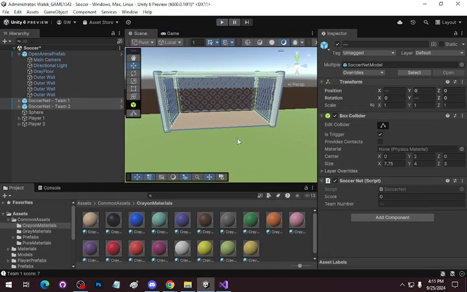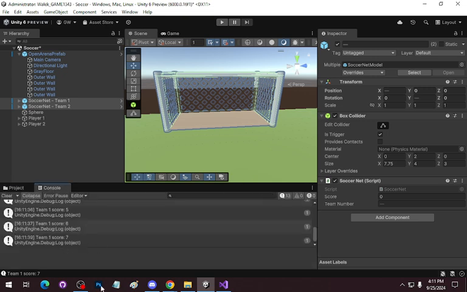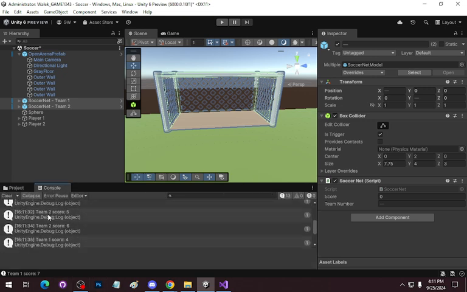That's pretty much what I'm looking for out of the lab this week, is that you can push the ball around, get it into the net, the net recognizes the ball, resets it, and adds to a score. Again, here's my console right now, team 1, team 2.